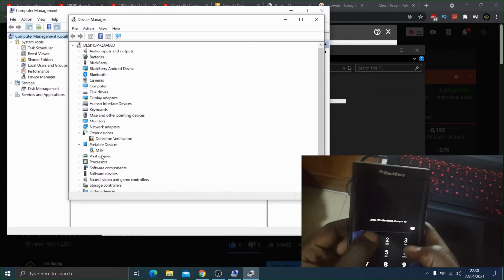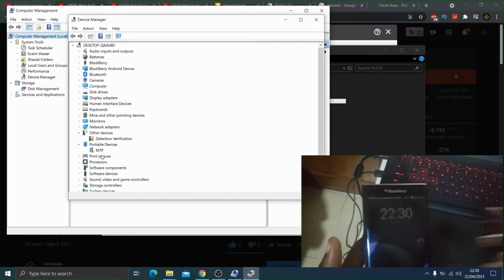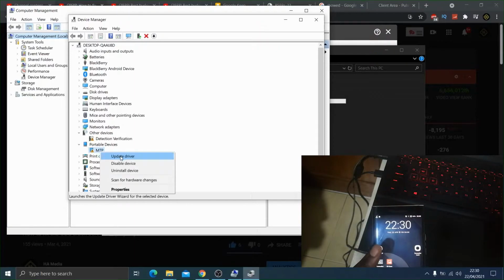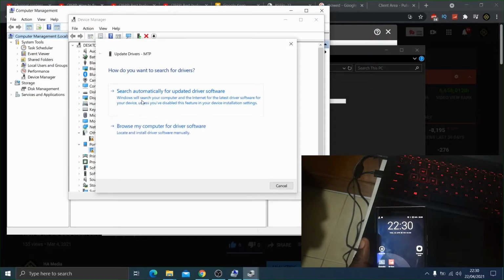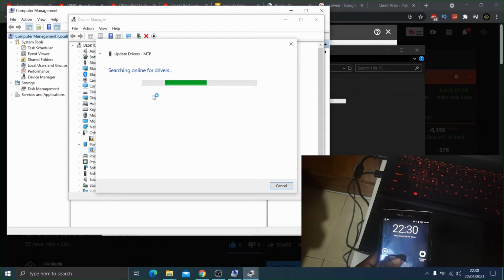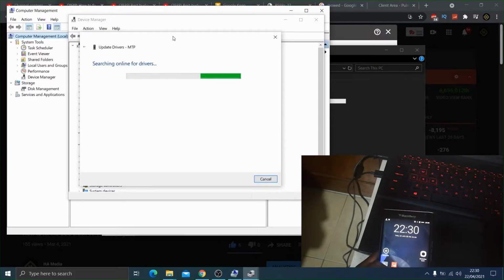Let me check out the password here very quickly. Okay, I'm going to right click, then go to update. The first thing I'm going to do is search automatically, but usually that does not fix the problem. It scans online and searches for the drivers, and it usually doesn't do what you want. So without wasting time, let me just cancel this.